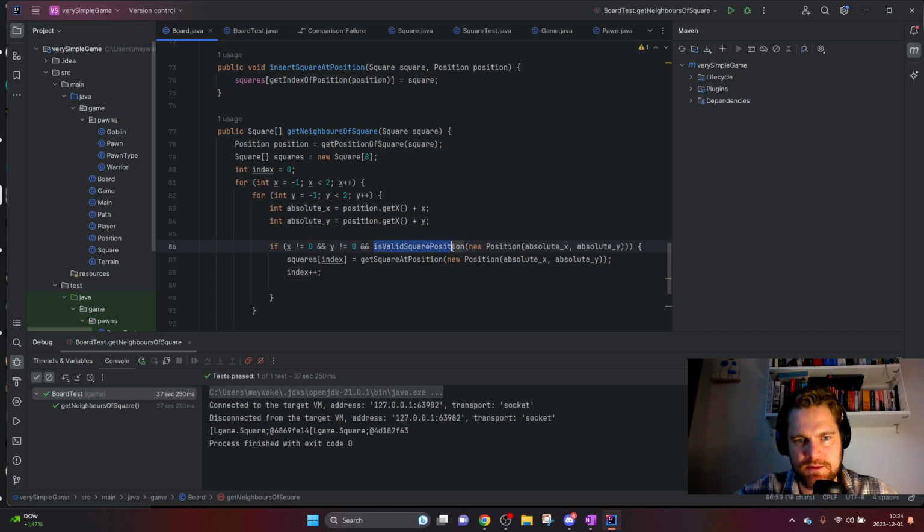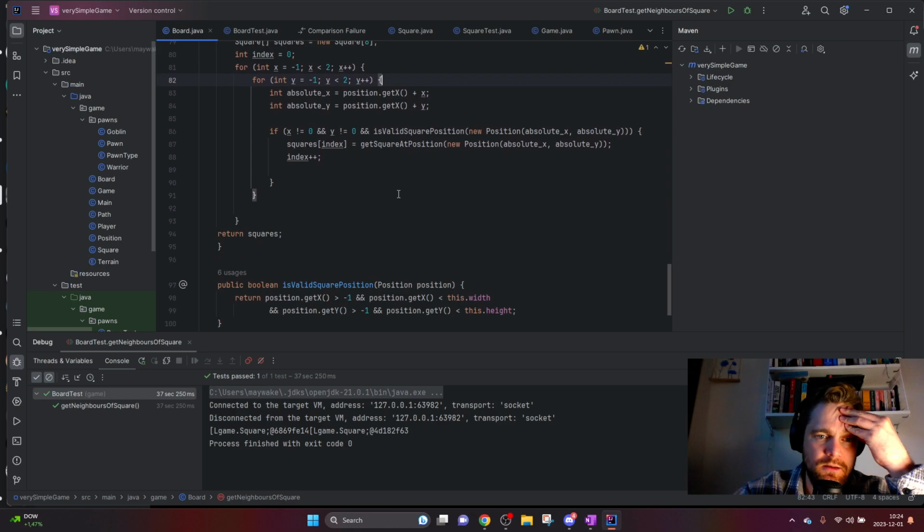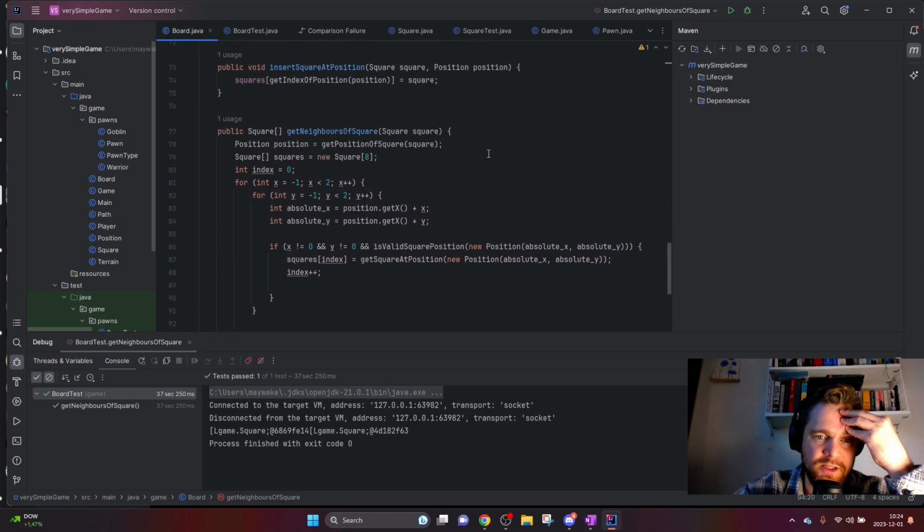And is valid square position, squares index, get square at position, index plus plus. And then proceed. Why is it not working?